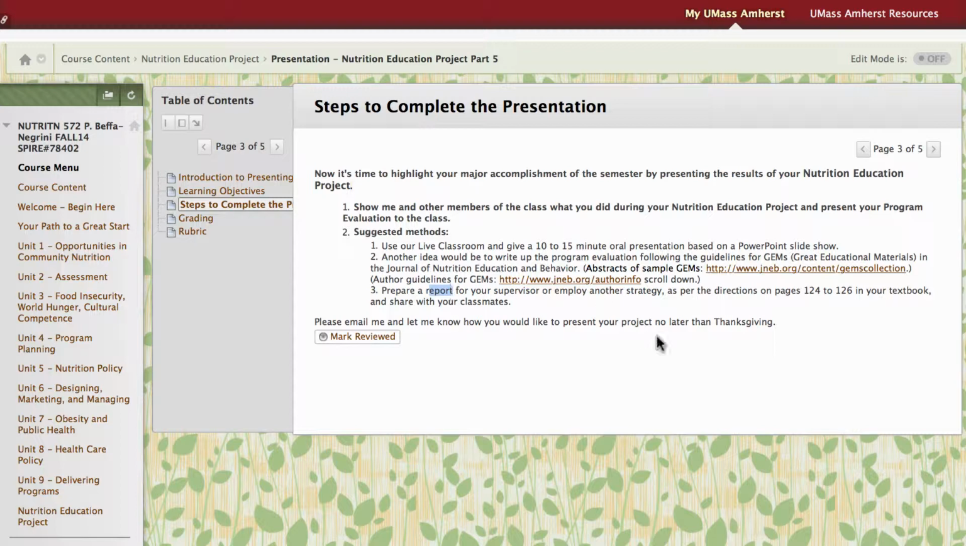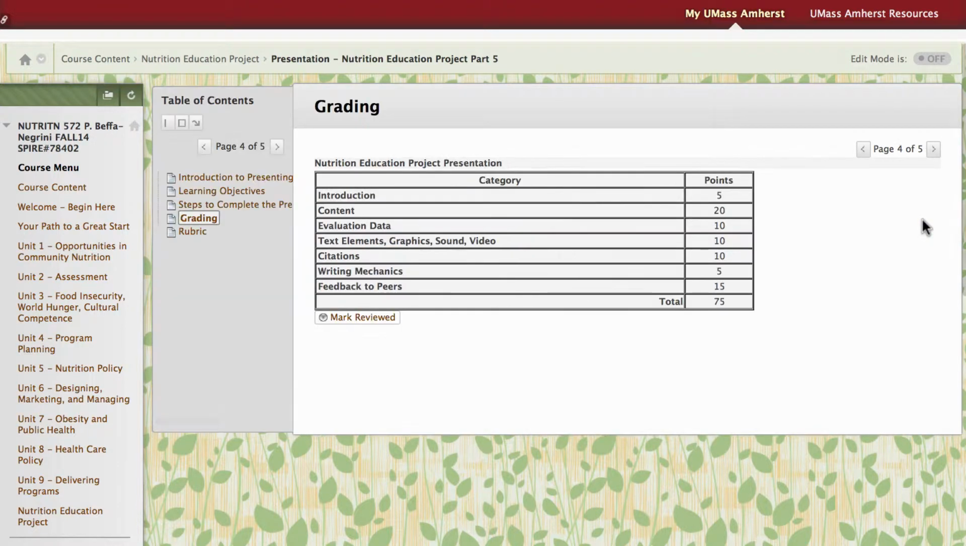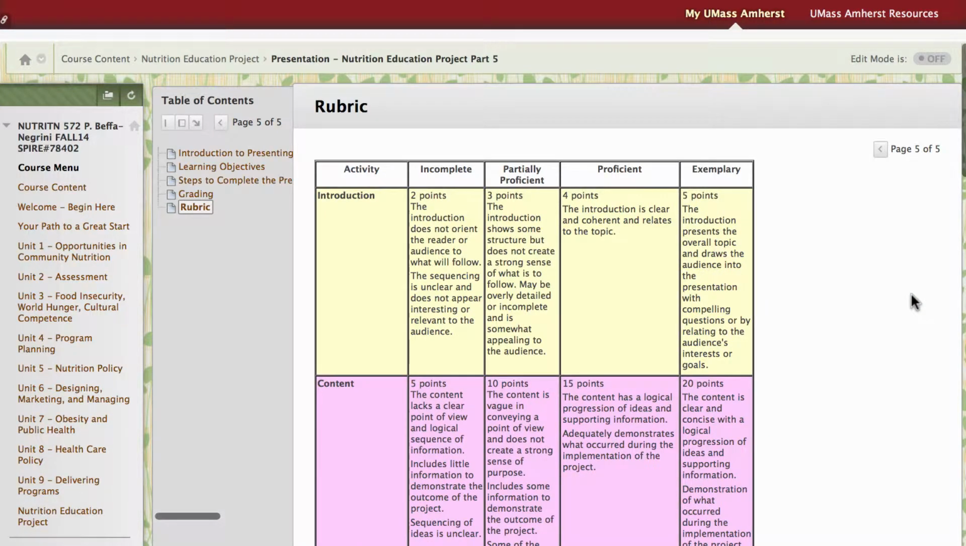And so I've emailed you or sent you a message, and I have most of your replies about that. So if you haven't told me which of those 3 different presentation forms that you're going to pick, please let me know. And then the grading rubric is here for the last step of your project. So please feel free to read through that.